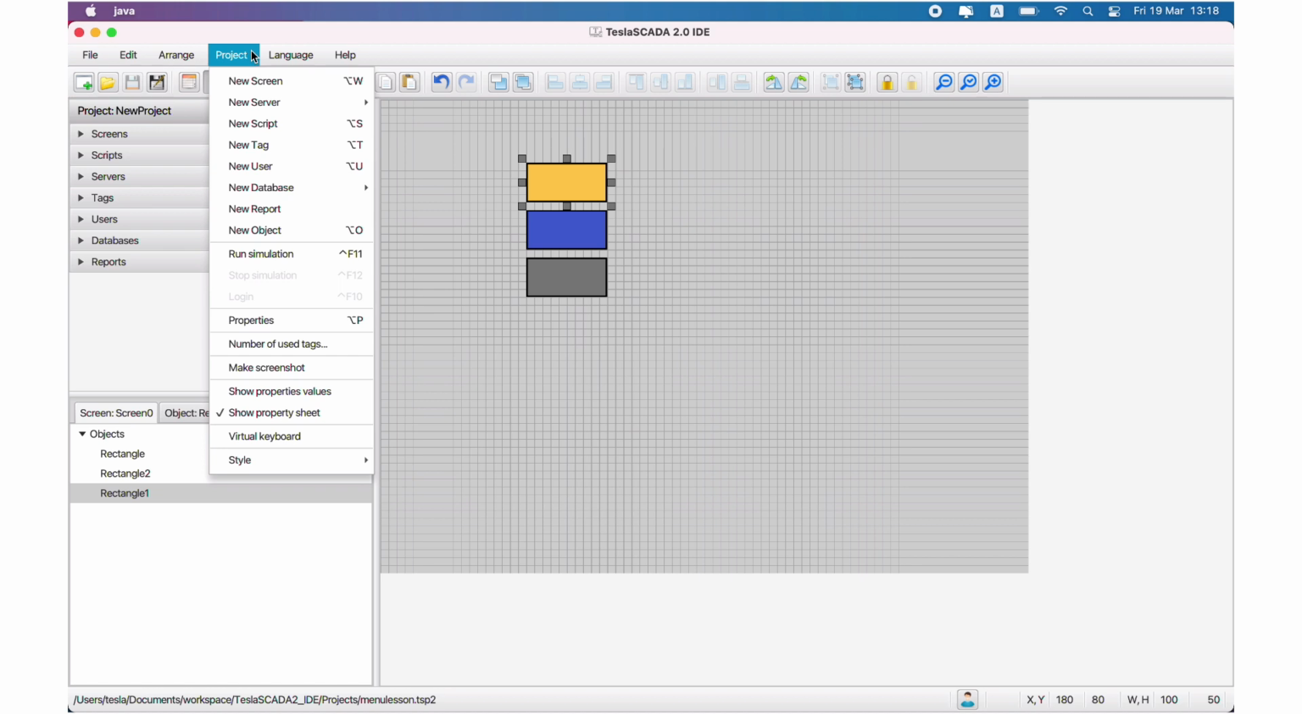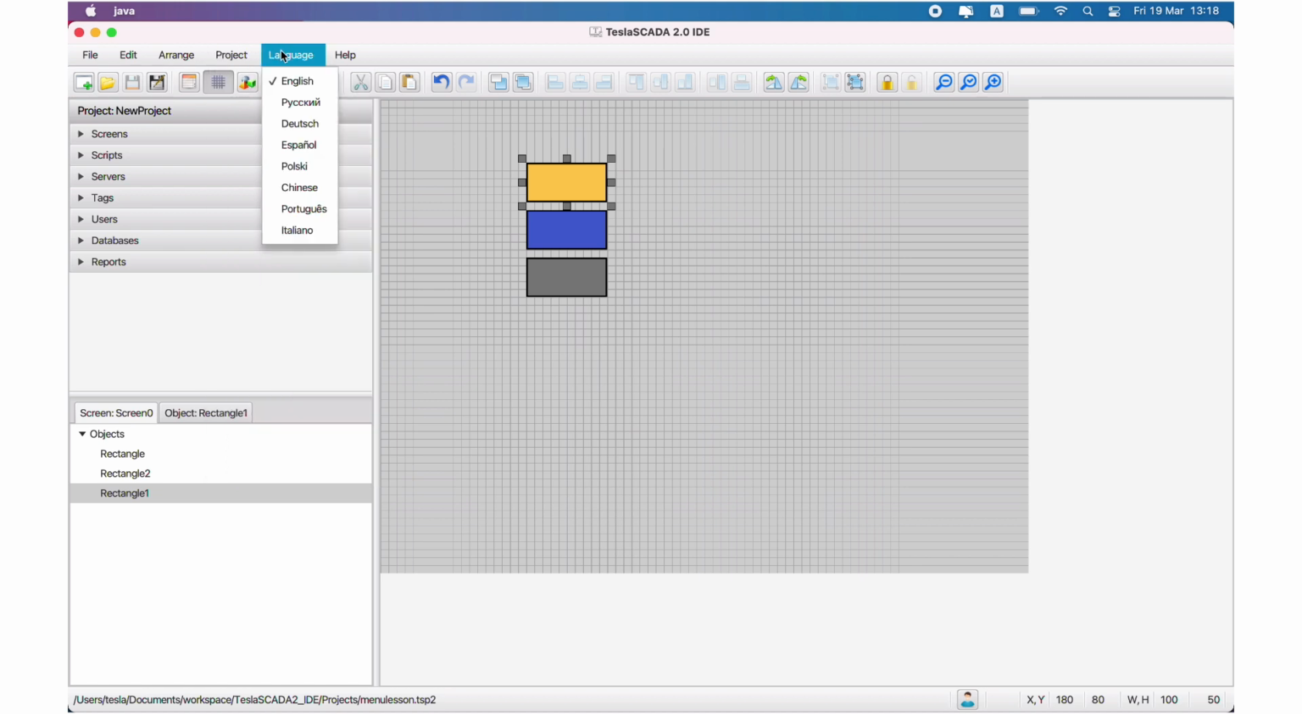About File, Edit, Arrange, and Project we'll talk in the next chapters. In this video, I'll talk to you only about Language and Help menus. You can choose the language of TeslaSCADA IDE by clicking on the corresponding menu item.